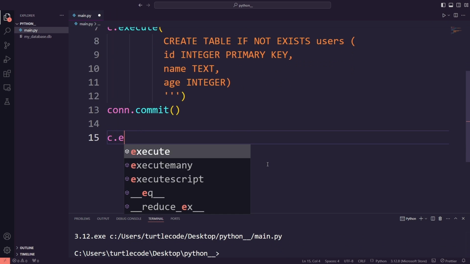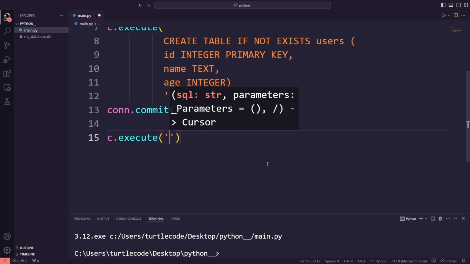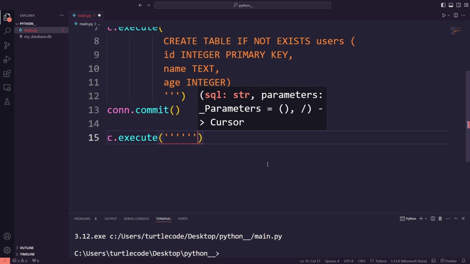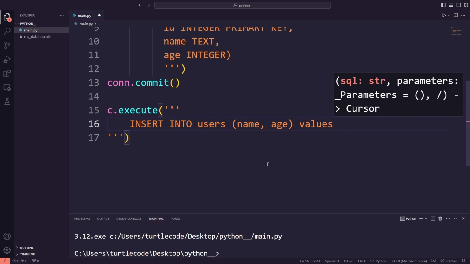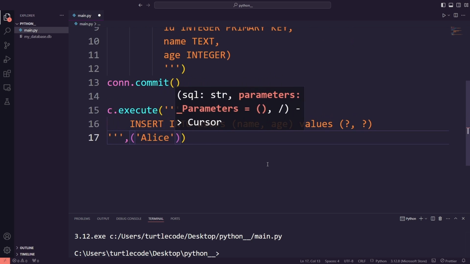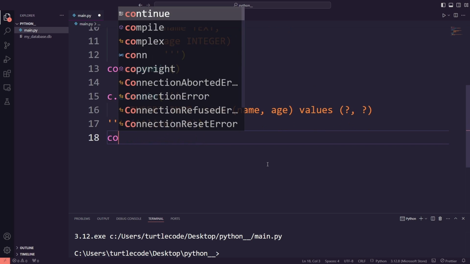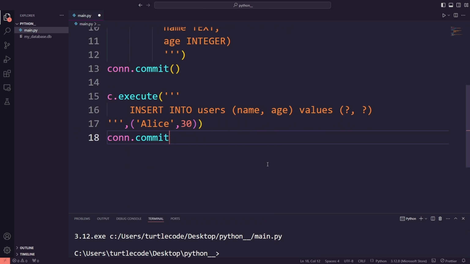Time to add some data. Adding data to a table is super straightforward. We use the INSERT INTO command. Check this out. INSERT INTO users (name, age) VALUES, Alice, 30. The commit function is used to save changes permanently to the database. Notice how we used placeholders in the query? This makes our code secure and protects it from SQL injection attacks. Neat, right?